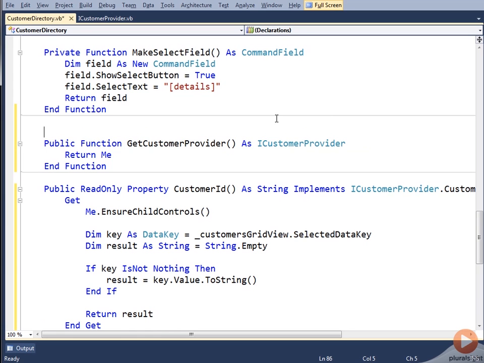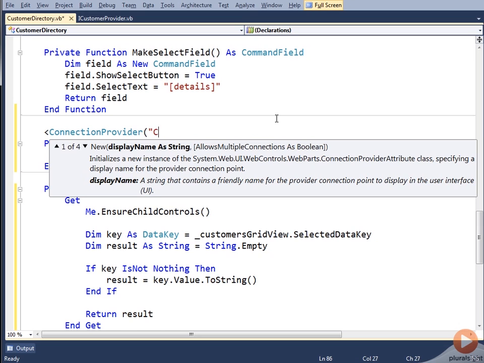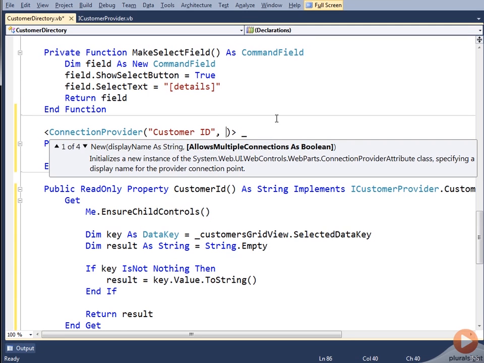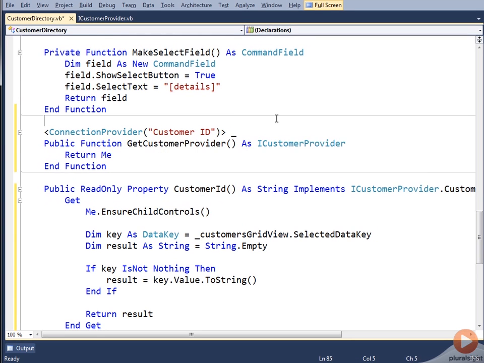All right, so this is the way that we can indicate that we do provide this information, but to register ourselves or declare ourselves as a connection provider, we need to attribute this method. So I'm going to say that I'm a connection provider, and I'm going to put a string in here. This actually doesn't matter what string. It's really just something that's used in the UI later on. And we could also declare whether or not we allow multiple connections. So you can say, I only allow one connection from me to a consumer, or I can have multiple consumers. But it is this attribute on a method that takes no parameters and returns the connection contract that indicates that this is a web part connection provider.